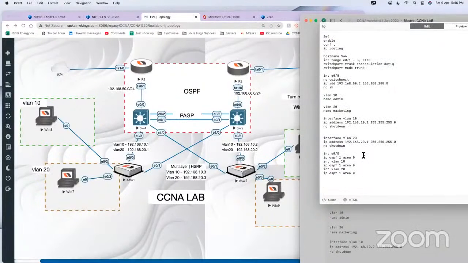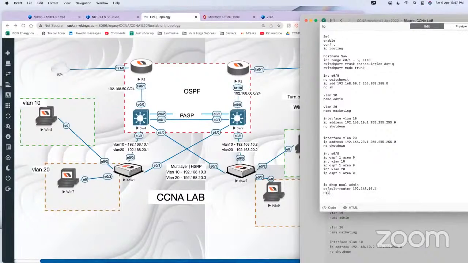So what is the command to create a DHCP pool? IP DHCP pool. Okay, what is the department name? You can type admin. So default router, what is my VLAN gateway IP here on Switch 4? The network first, or you can give the default router command first also. There is no problem, you can do the commands in any order. 192.168.10.1. Yes, sir. So the network will be 192.168.10.0.